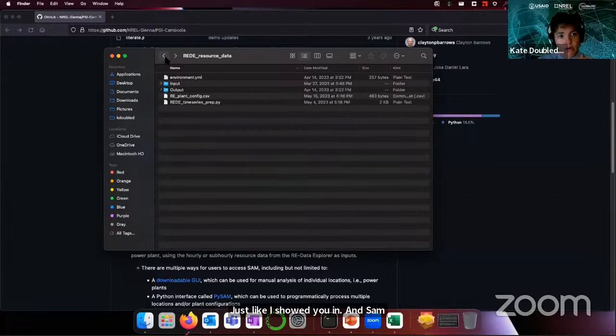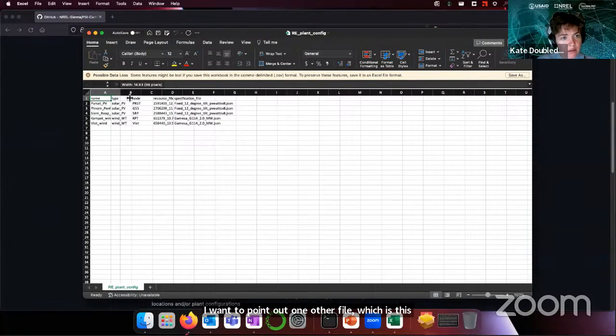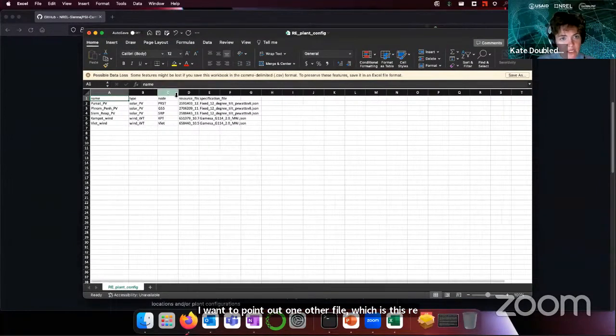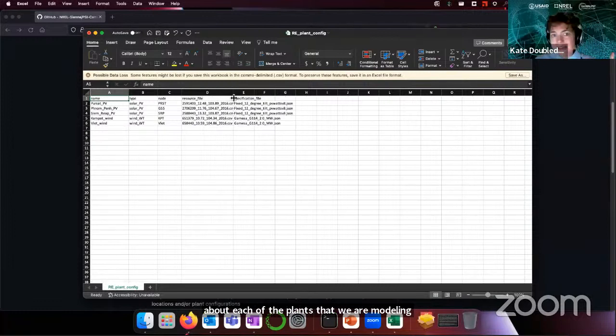There is some code available in the RE resource data folder to run the series of plants with the same configurations through PySAM. I want to point out one other file, which is this RE plant config file that includes some simple metadata about each of the plants that we are modeling. This is sort of a manual hack that I created.